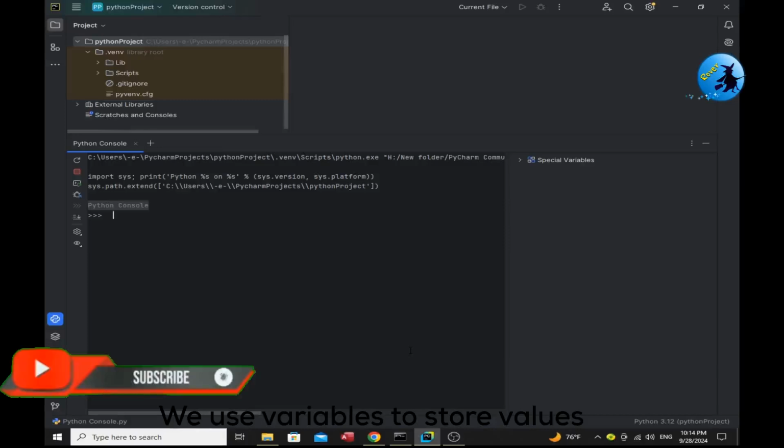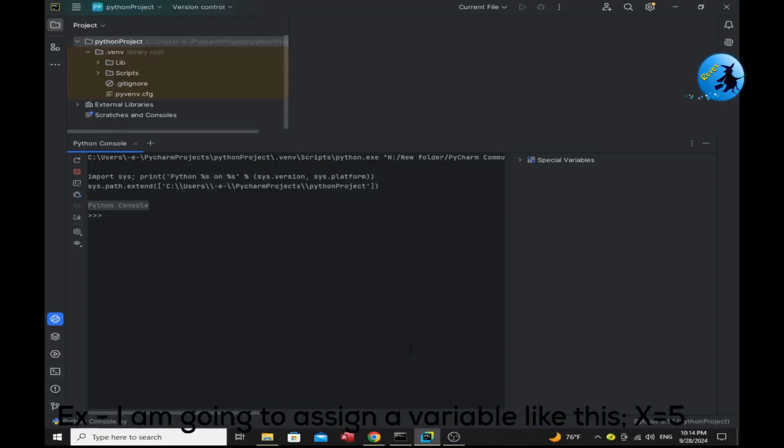Let me show you an example of how to assign a value to a variable. So here I am going to assign 5 for my variable called x. It can be written as follows: x = 5. So here I store 5 in my variable called x. 5 is an integer. Here you see x is a variable holding the value 5.